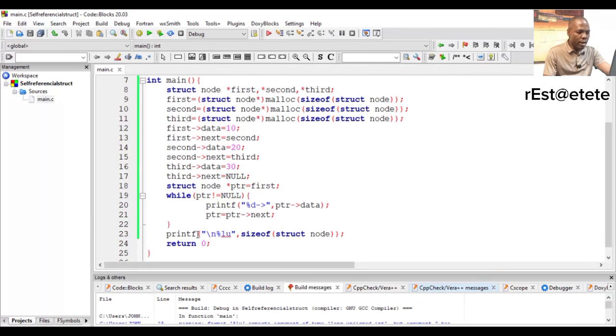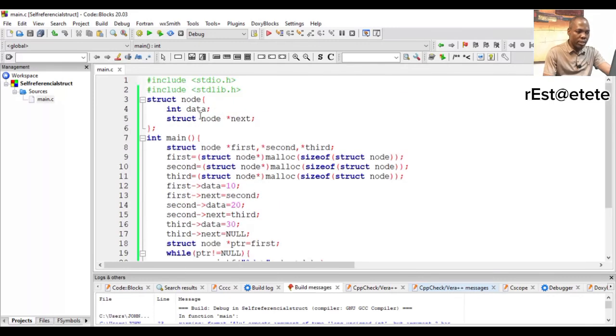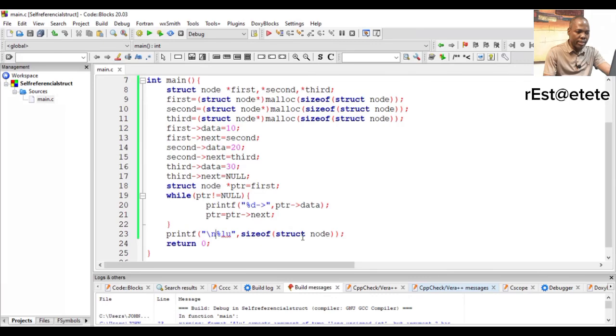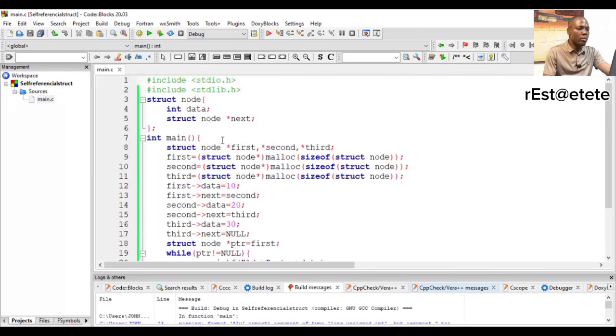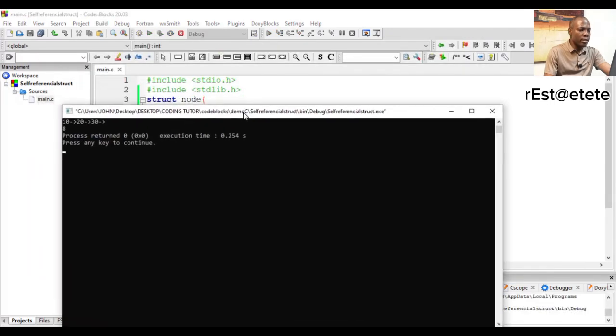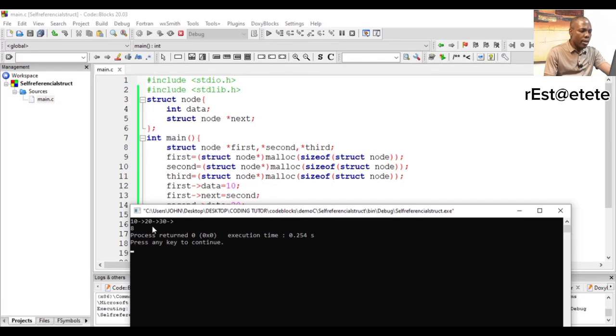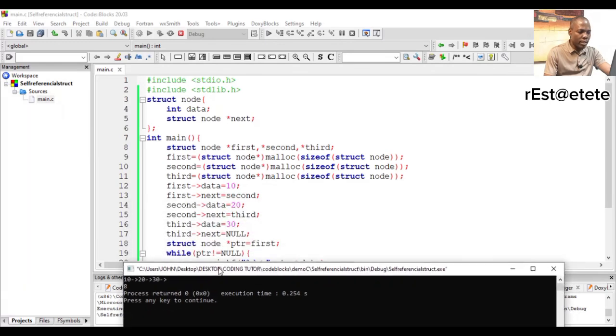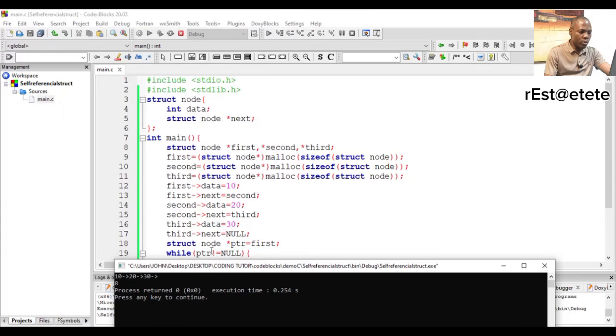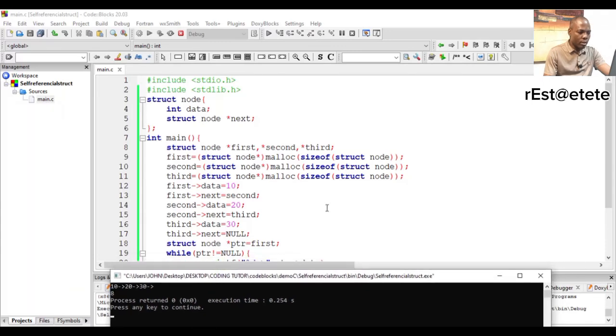So let's run this. I actually added this in order to see the size of this structure. What is the size of this structure? So let's run this program for us to see what the output will be. Okay, so you can see I have 10, 20, 30. The next one is null, so it ends. So you can see the output using this while loop.